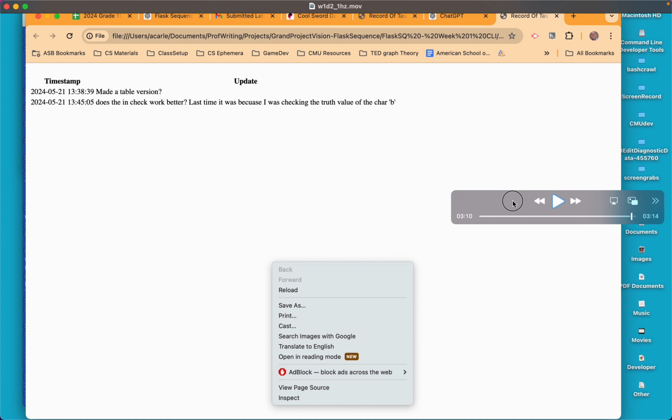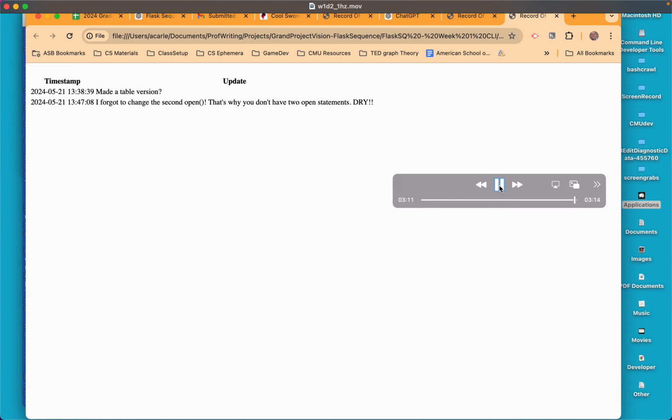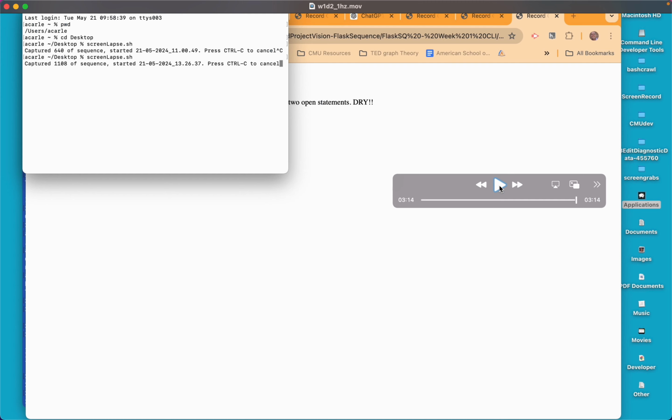But if we look here, you can see that my tables are coming together. Here's the timestamp column. Here's the update column. Do I have some alignment issues? Do I have a question of how many characters my table should support? Absolutely. HTML tables are kind of a pain in the butt. So just because I've gotten the bare version of it to work doesn't mean that it looks good at all. But there we are.